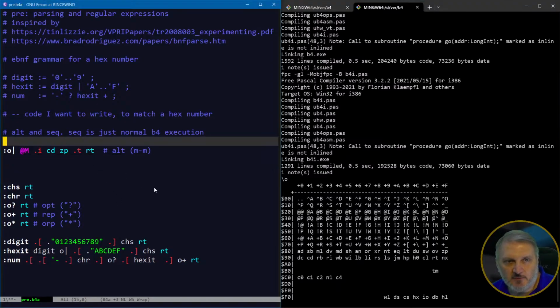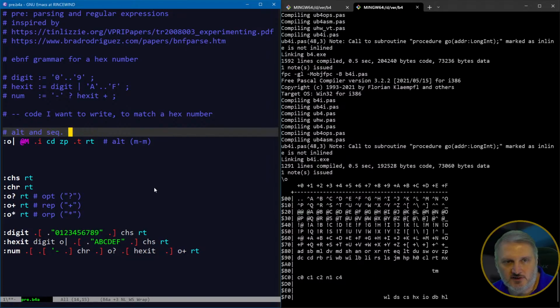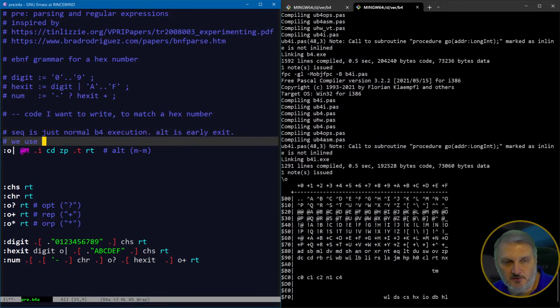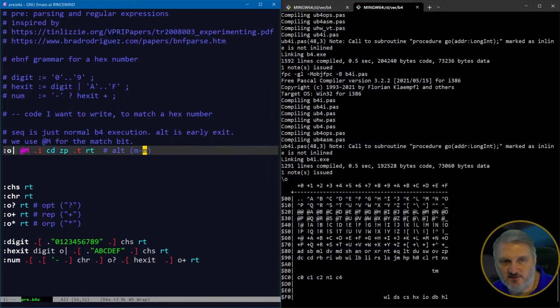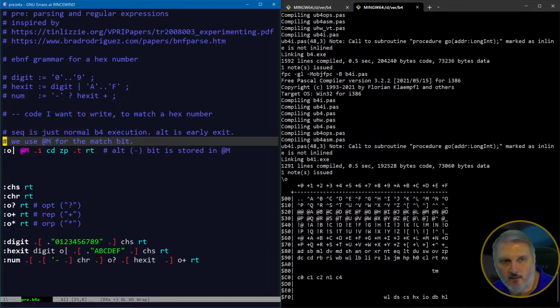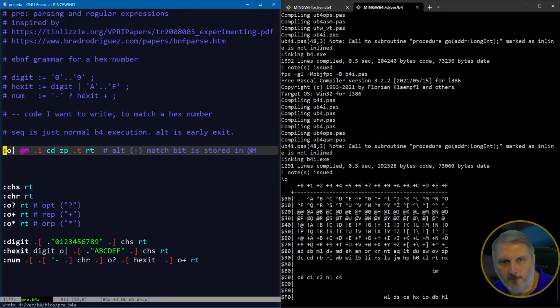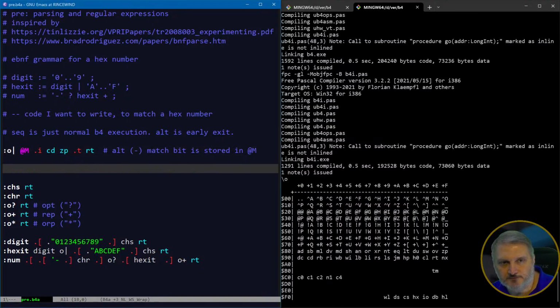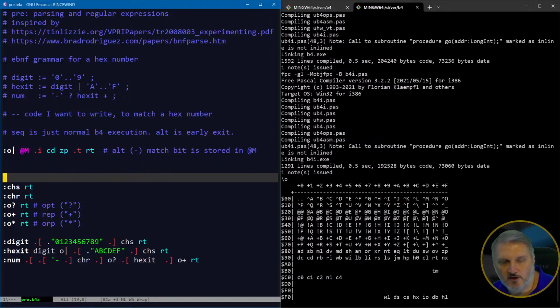So, inspired by all that above, seek is just normal before execution. Alt is an early exit. We use M for the match bit. So this signature is actually wrong. It takes nothing and returns nothing. It is stored in M. The match bit is stored. And that's taken directly from the other paper.